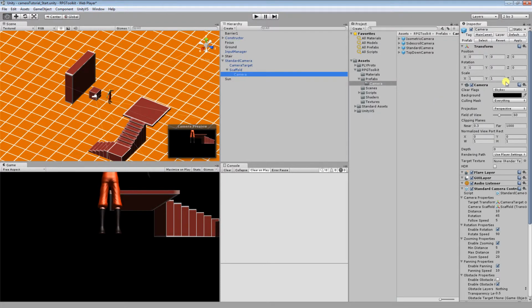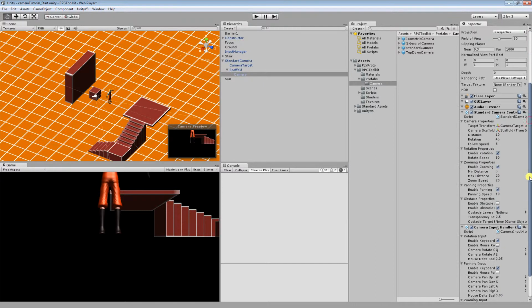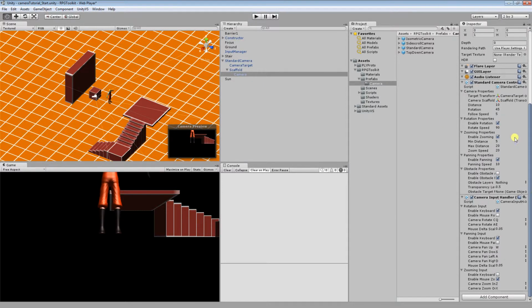Now the camera is a standard Unity camera with a couple of additional scripts added to it. It has the standard camera controller script and camera input handler script. I'll quickly cover those now. It has camera properties. The target transform is basically what the camera will be following. Now if you don't want it to follow anything, then leave it at the camera target. However, in this case we're going to have it follow the constructor, which is the player in this case. Leave the camera scaffold as it is. The distance specifies how far away from the target, the object of focus, you want the camera to be.